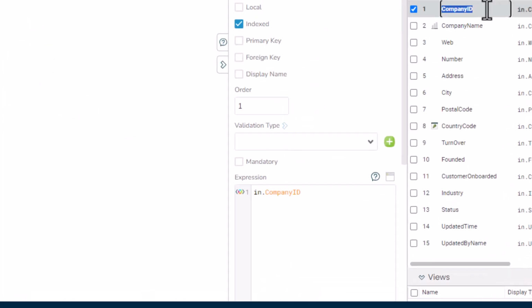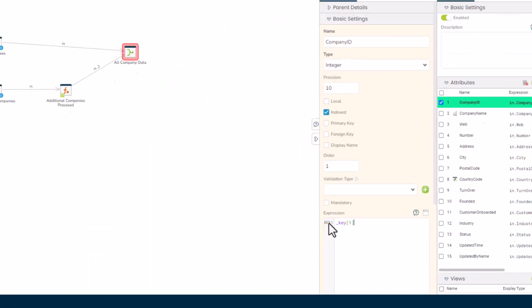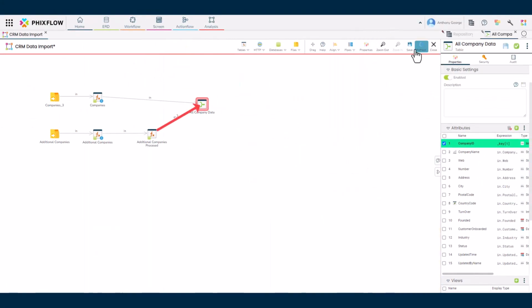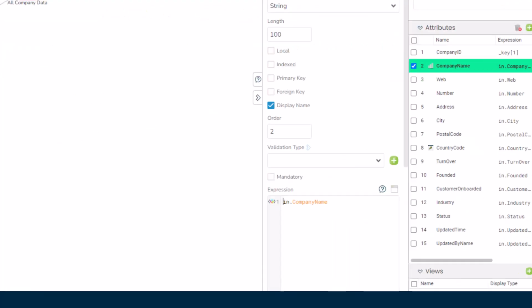So let's open up the company ID, and we'll change this from being in.CompanyID to our key name. Now I want in_2 to be my master data, so that if I do find a duplicate record, I'll keep the record from the in_2 pipe. Open the first attribute, and we'll state the following. The script can be found in the description section of this video.